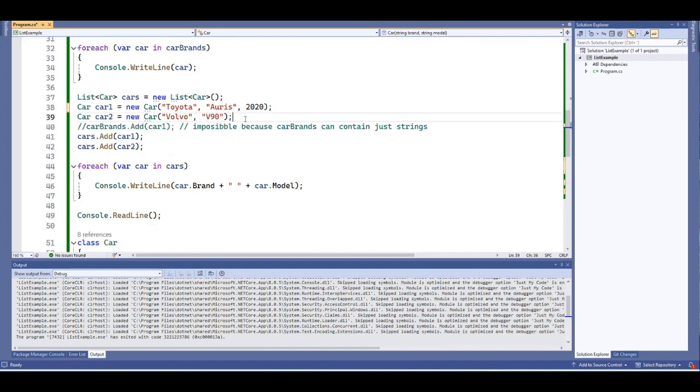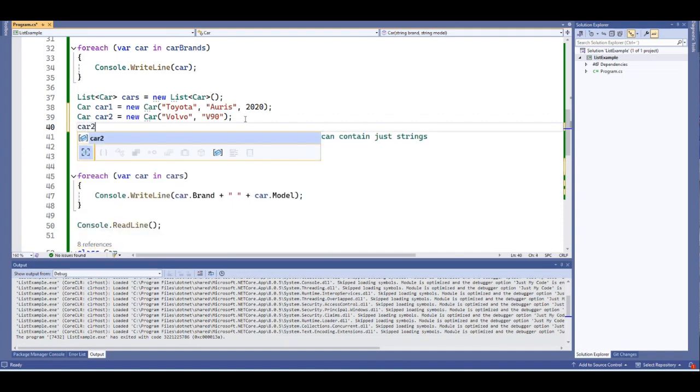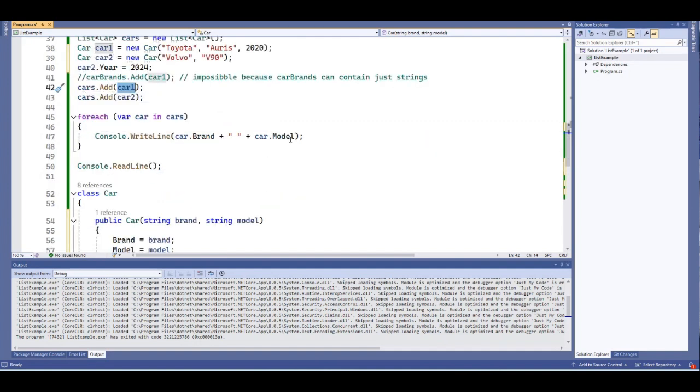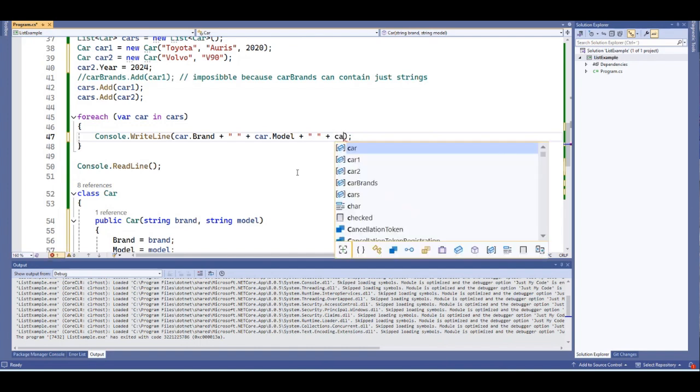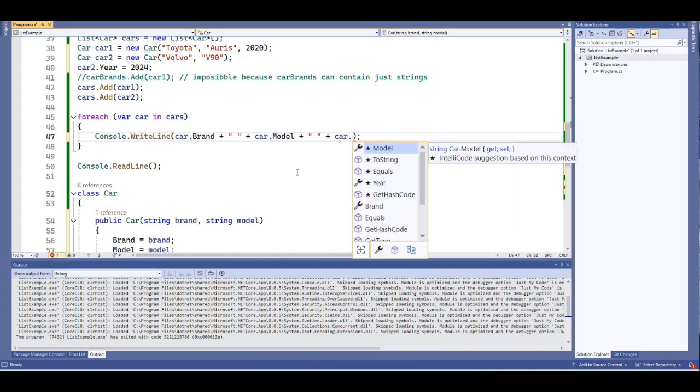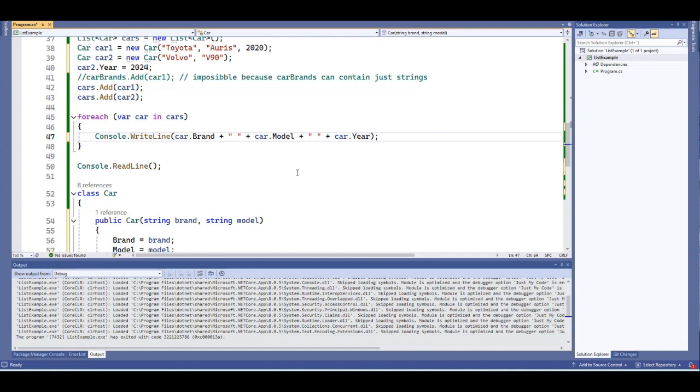And yes, now you can also assign here car2.Year equal to 2024, for example. Yes, and this will be added into the list directly with it. But the thing that I need to update here is the Console.WriteLine, because it will not be shown on the screen otherwise, and because of that I have to show it like this. Also, I am going to access the year property. It is like this, and then it will show the data on the screen.